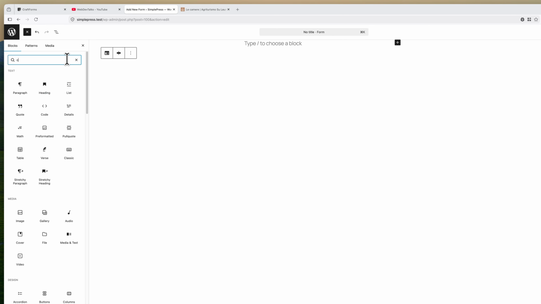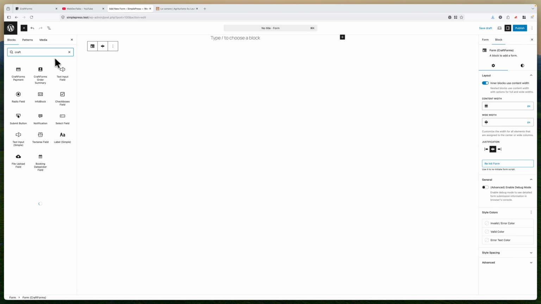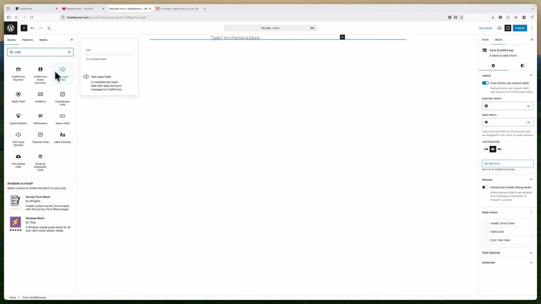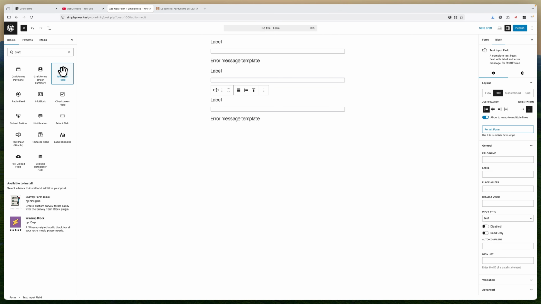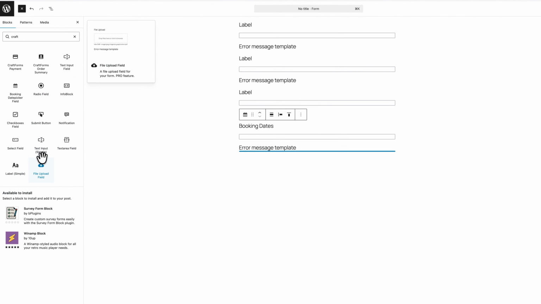Now, let me add fields, and I filter custom blocks provided by CraftForms just to add them faster. I need, let me think, text input. This is for name. Another text input for email. Another one for phone number. And then what I need is date picker. Where is my date picker? Checkbox, submit text there, label. Here. Yeah. Okay. We have date picker.